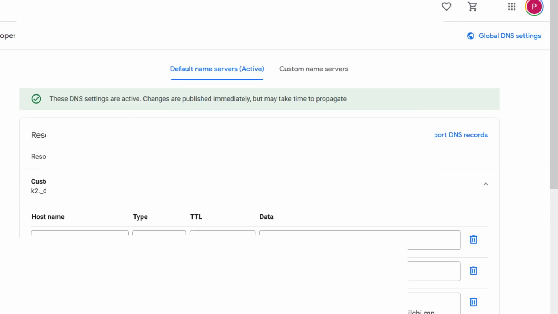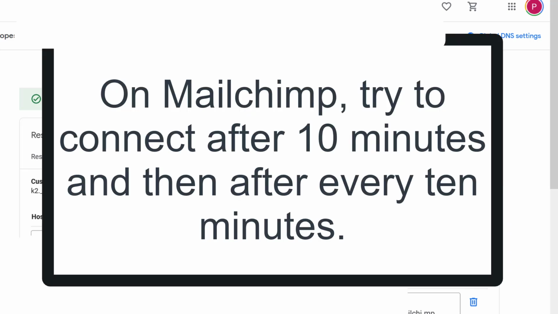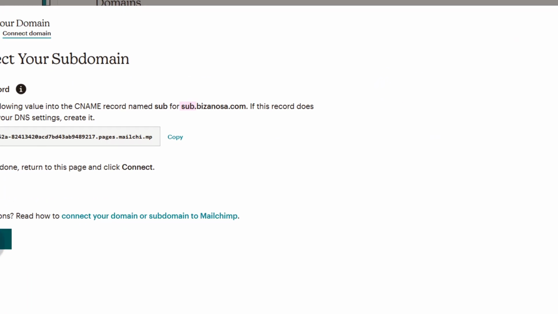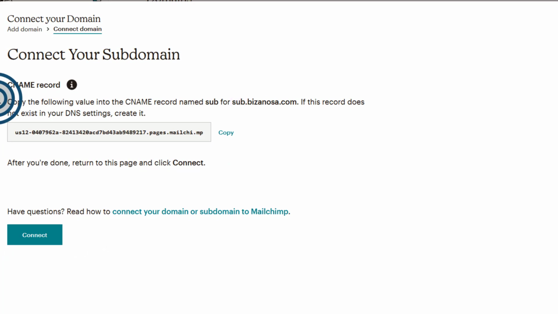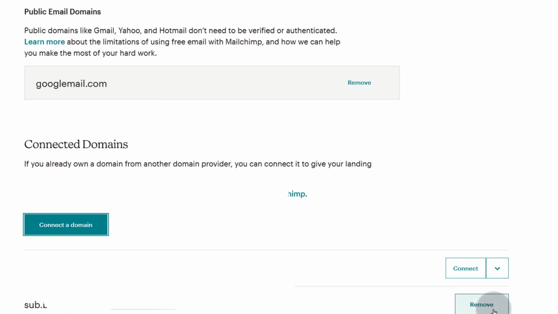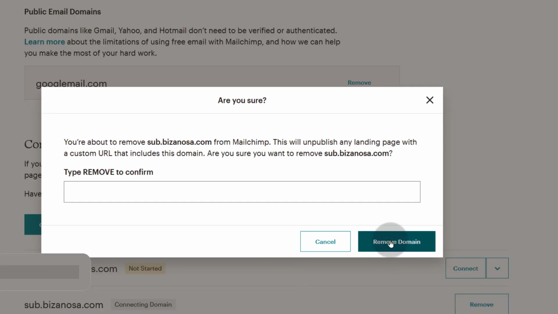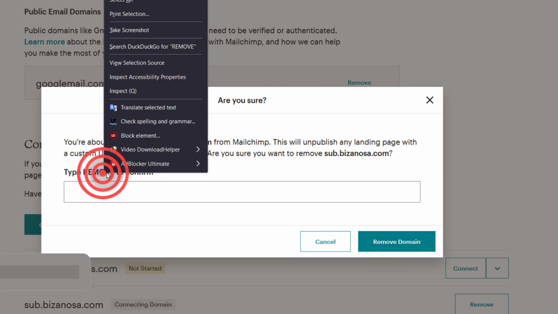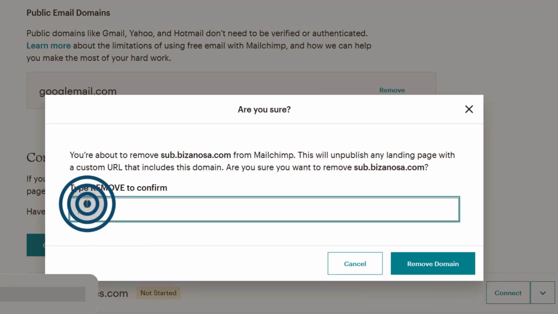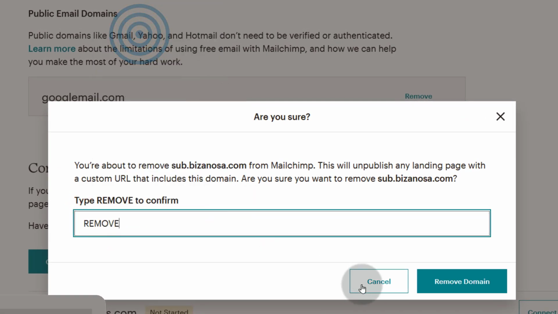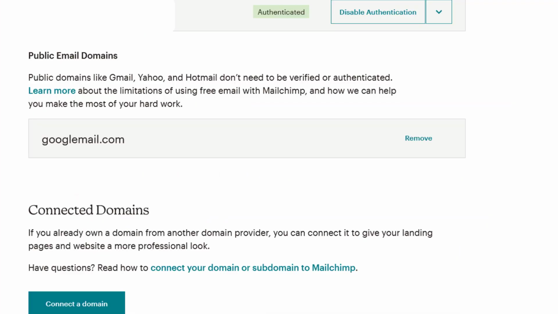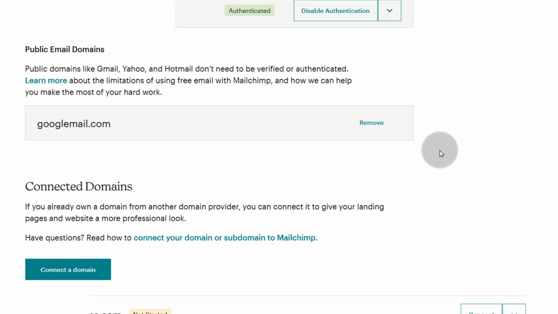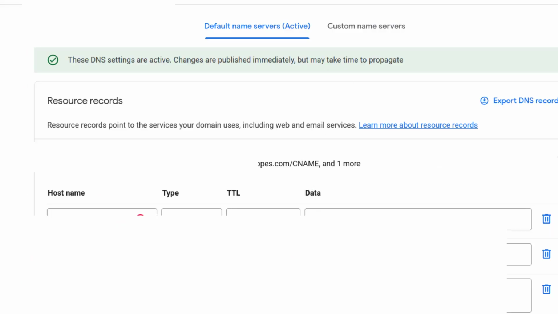Up here, do they tell us how long it takes to propagate? Roughly 24 hours. But you can usually just try after 1 hour, 2 hours. In my case, let me just come back and I'll just click connect. I will remove this. I don't need to use this. Type remove to remove. Copy. Paste, remove domain.